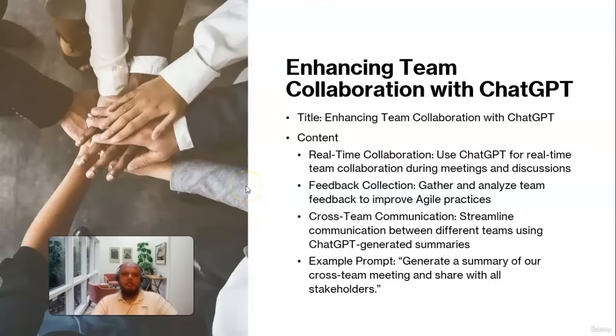Enhancing team collaboration with ChatGPT. Effective collaboration is at the heart of Agile, and ChatGPT can take this to the next level. Real-time collaboration: use ChatGPT for team collaboration during meetings and discussions. Feedback collection: it can gather and analyze team feedback to improve Agile practices. Cross-team communication: streamline communication between different teams using ChatGPT-generated summaries. Here is one example: generate a summary of our cross-team meeting and share with all stakeholders.